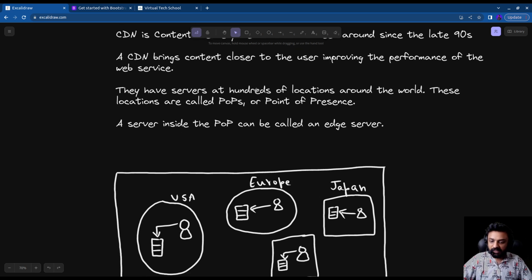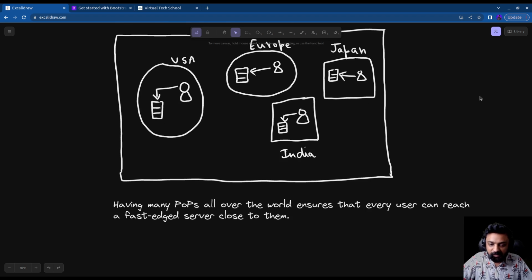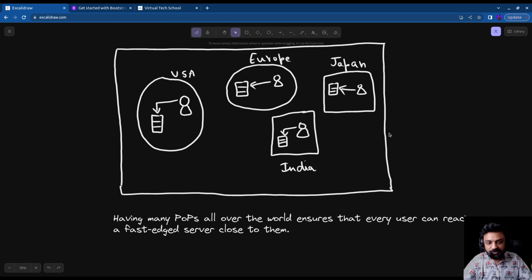Pretty simple. Now to understand that with the help of a diagram, this is a hand-drawn diagram that I created, right? Consider this box in front of your screen as a map of the world, and let's say this circle here is the USA region. Then this is your European region, this box is India, and this is Japan here. So this is like a world map.